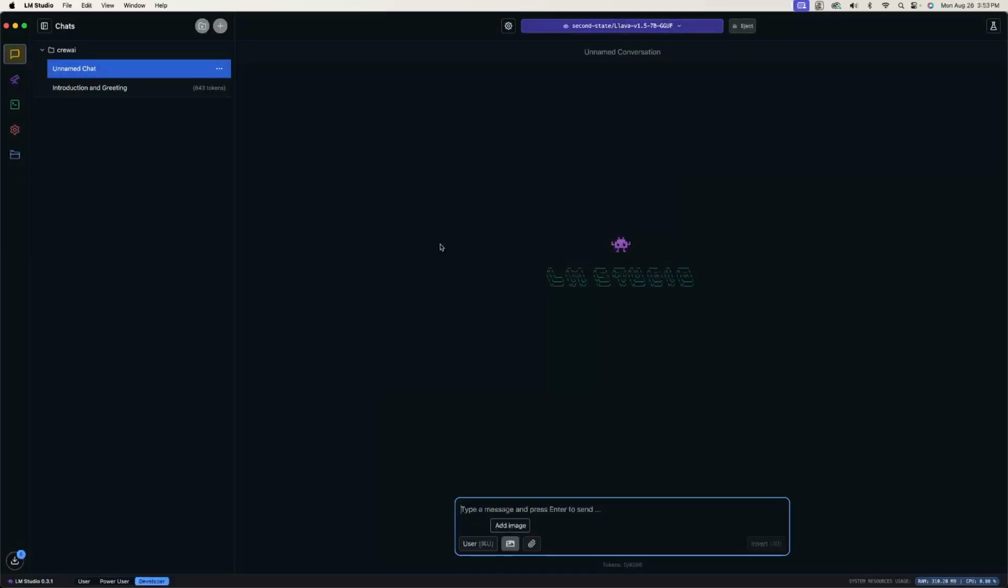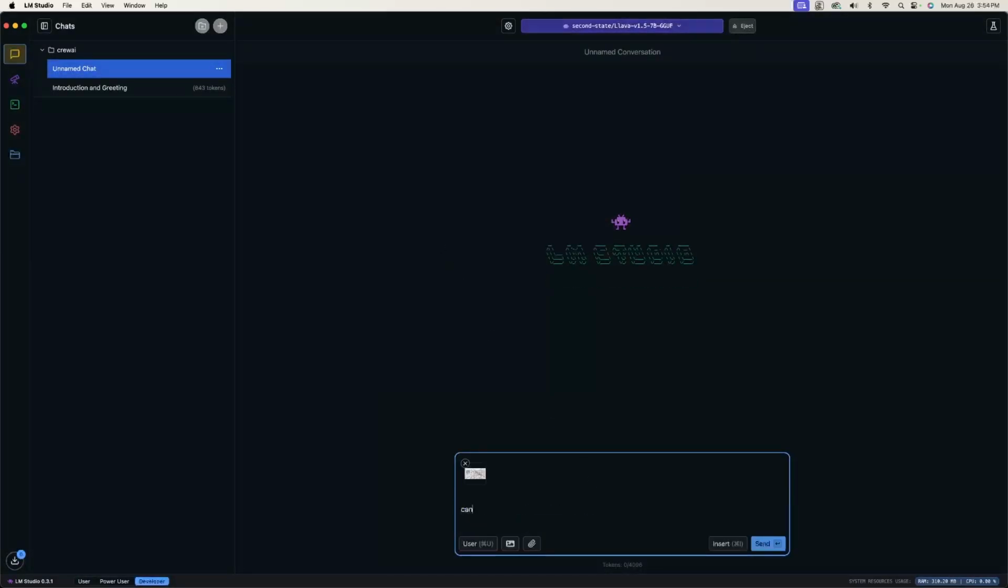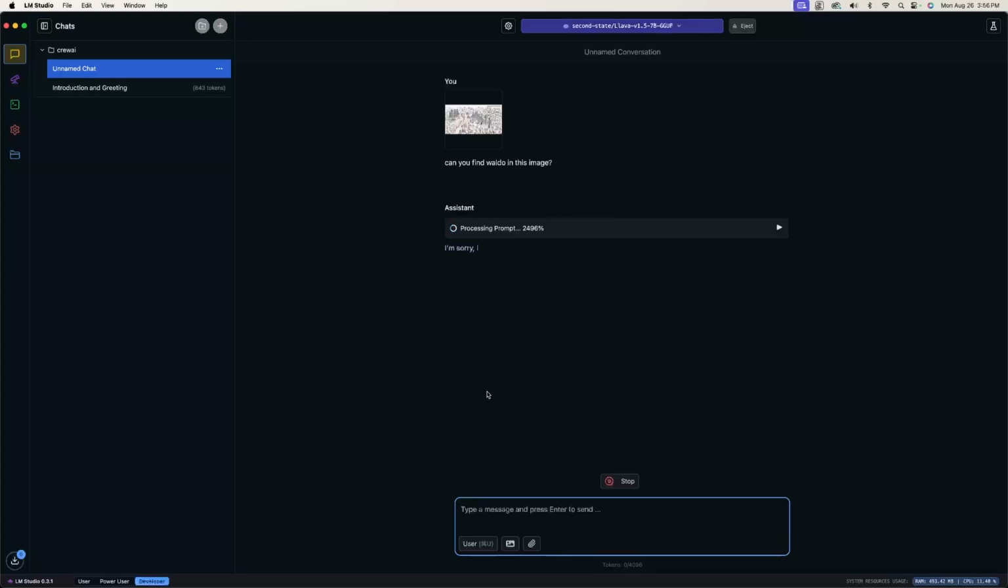So I just downloaded a Where's Waldo image. And then I'm going to say, can you find Waldo in this image? While this is slow on my computer, it's slowly giving me the response. Basically, it's not going to be able to find Waldo.